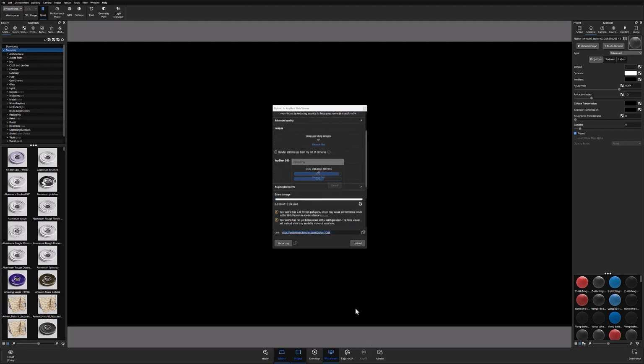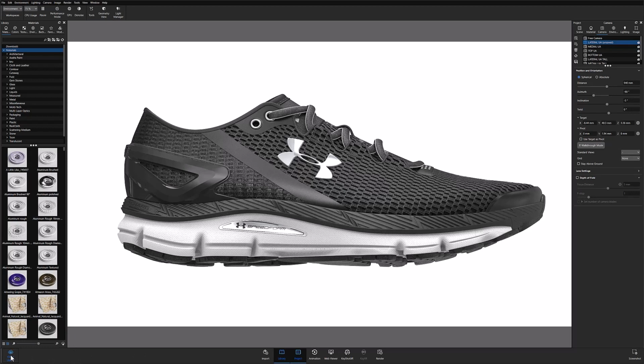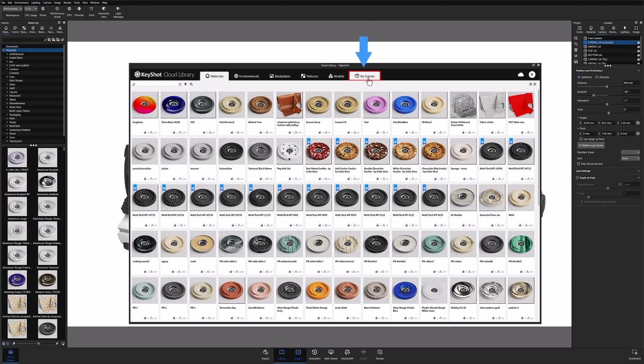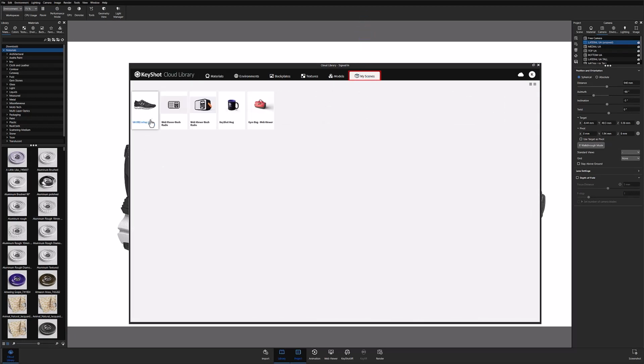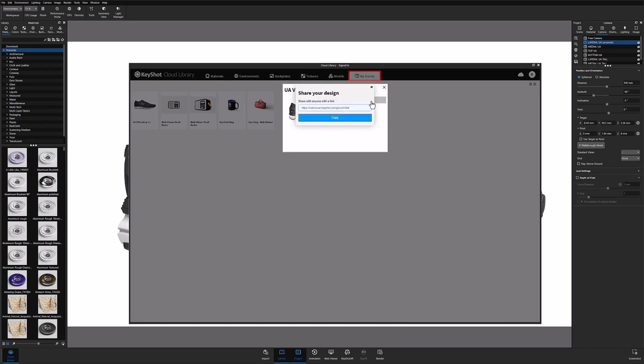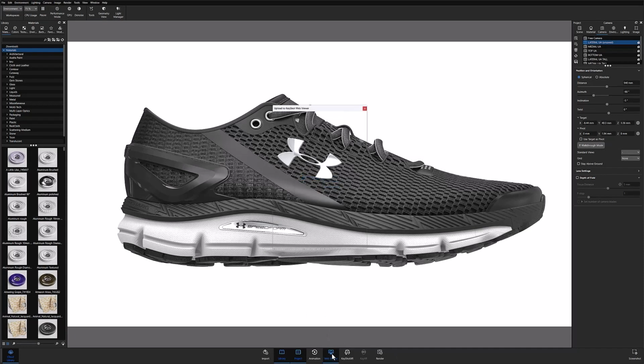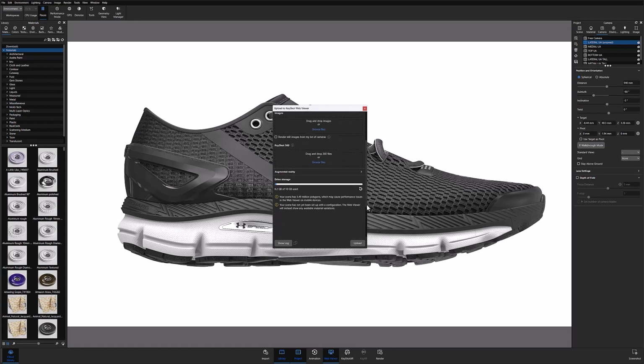You can then access your published content through the link that appears in the window, or by visiting KeyShot Cloud Library, navigating to the My Scenes tab, and viewing it from there. Note that adding images or a KeyShot 360 is not a required step. If you do not have an XR you wish to publish, you can publish your scene without adding anything to this section.